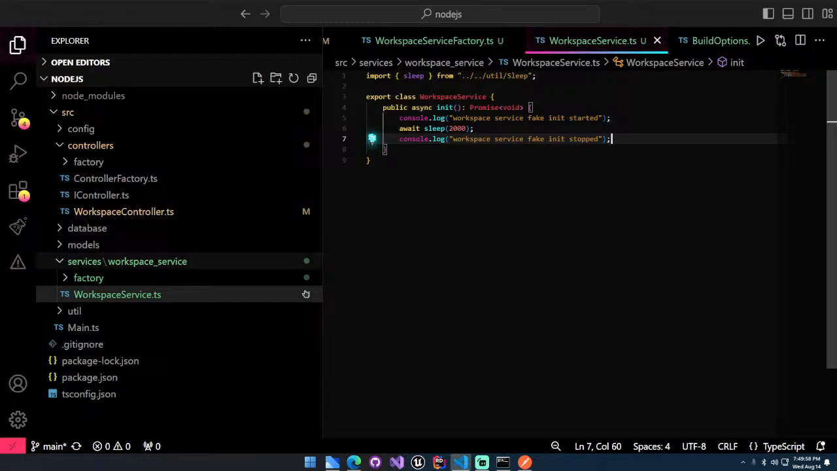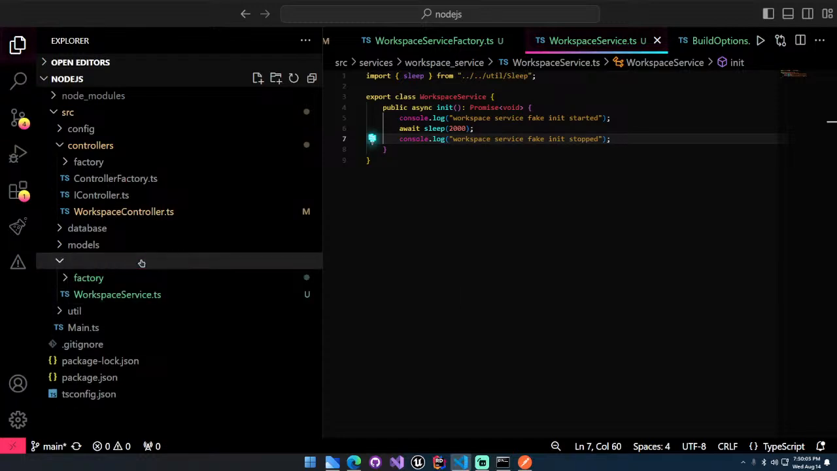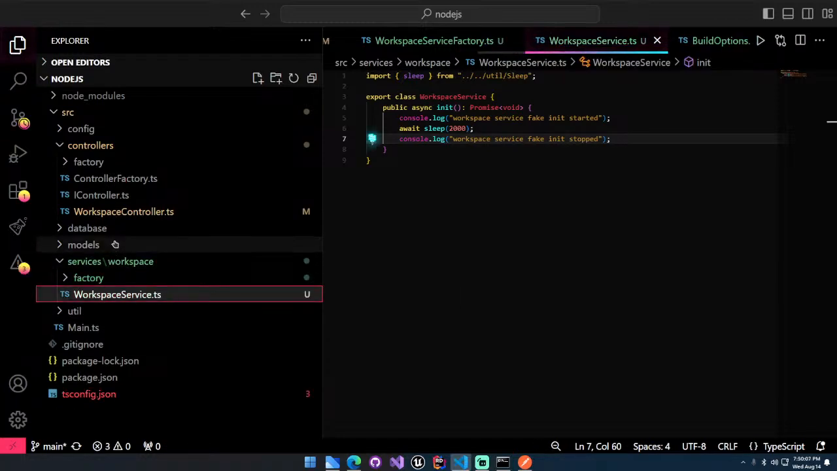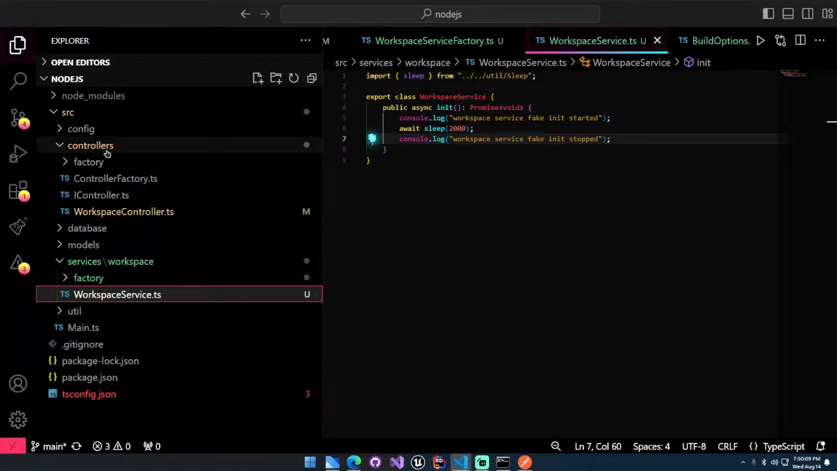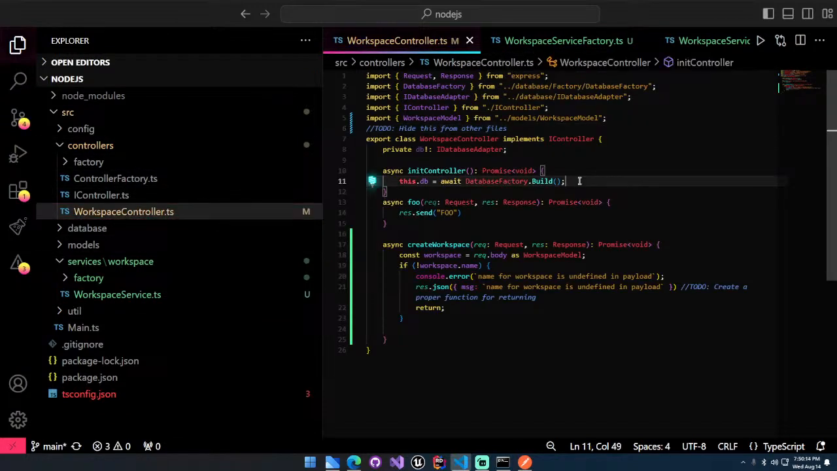Okay, so we have this set up. So this is our factory. We have the workspace. Let's rename this to workspace. Okay, and we have a controller, right? It's gonna be doing this. It's gonna be our database, right? So we are setting up our database, and our controller.